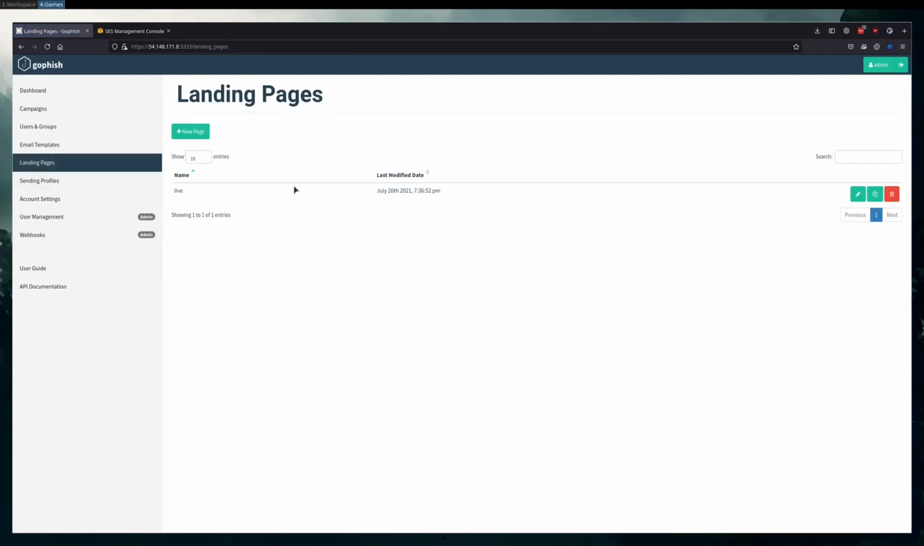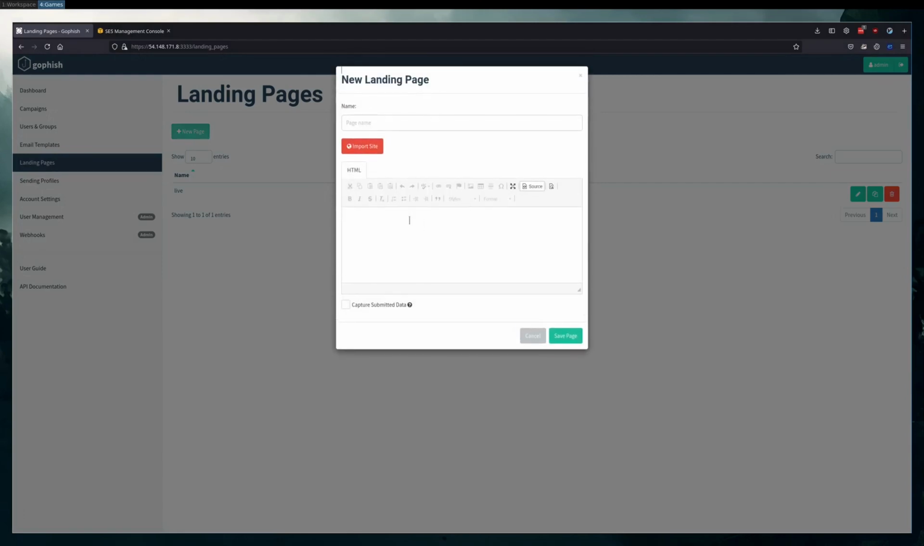Landing pages, it doesn't matter too much what this is. You can create one. We're not actually using a GoPhish landing page, but you need one in order to send out your phish. So you can just name this "testing" or whatever. It doesn't matter. No users are actually going to see this page, so you can just leave it blank.